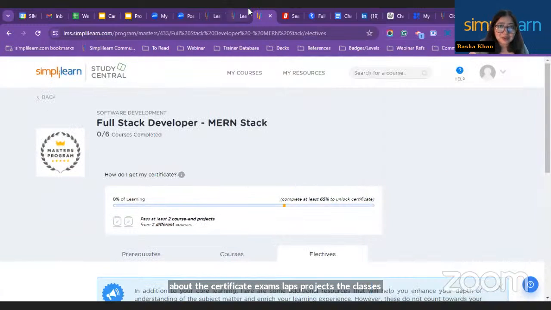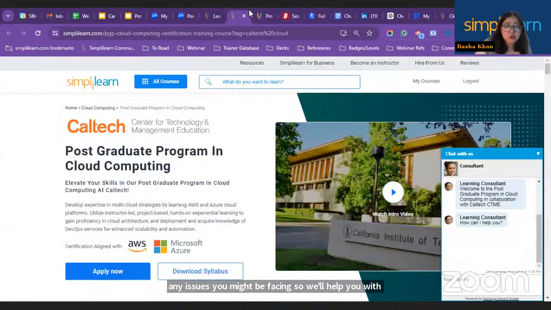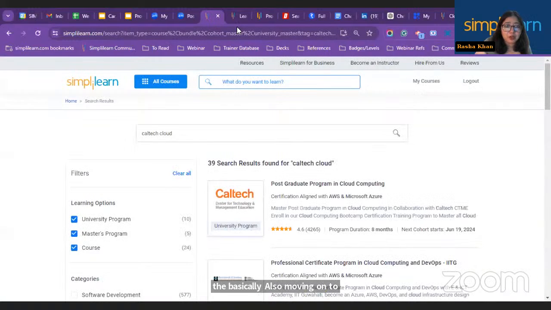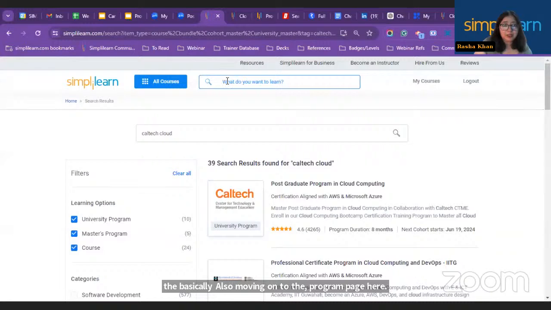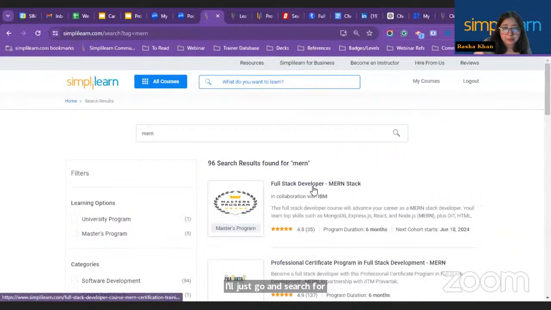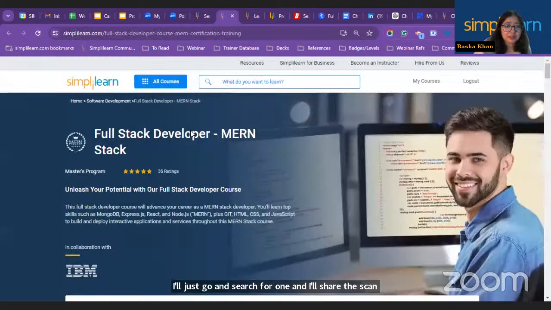So yeah, that is just to quickly sum up the LMS here. Also moving on to the program page here. So I'll just quickly show you the program page. I'll just go and search for MERN, and yeah, I'll share the scan code in a moment, you can scan it and download the syllabus as well.